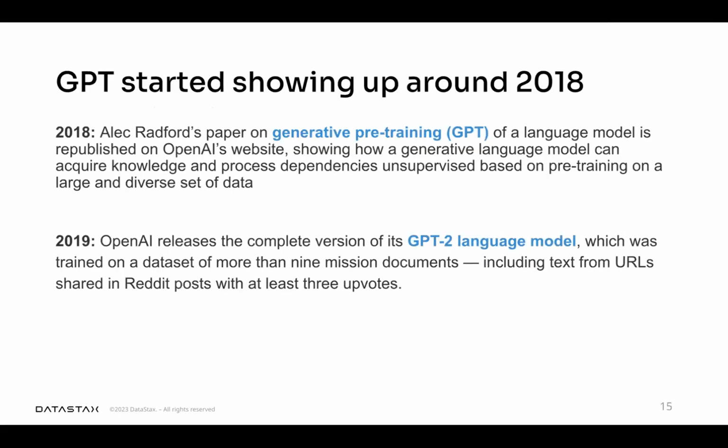So if we look back now, GPT really becomes the thing since 2018, right? It's Alec Radford's paper on GPT, basically republished on the OpenAI website. And so that's when it started becoming the thing. So it's roughly 5 years ago, really not that long ago. And then in 2019, OpenAI released the complete version of GPT-2, which was trained on a data set of more than 8 million documents too. So it's slowly expanding.